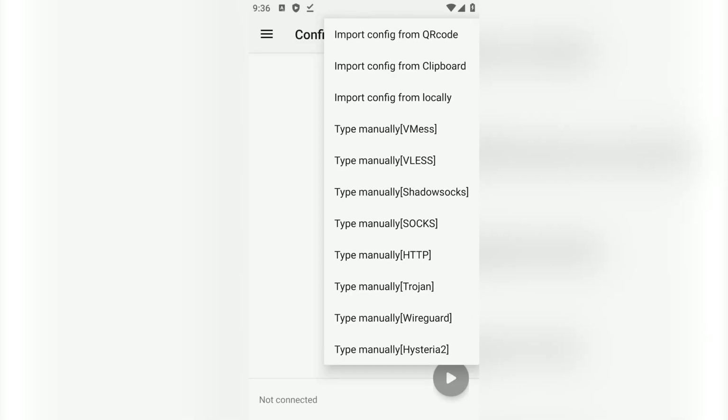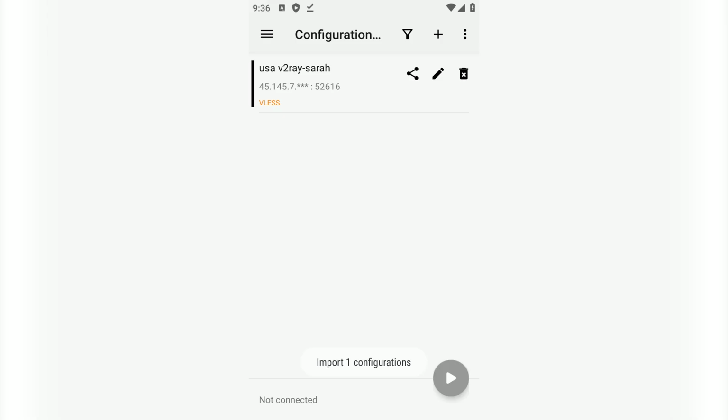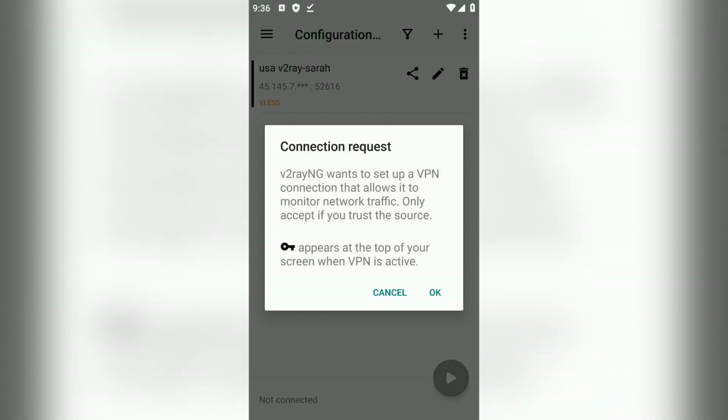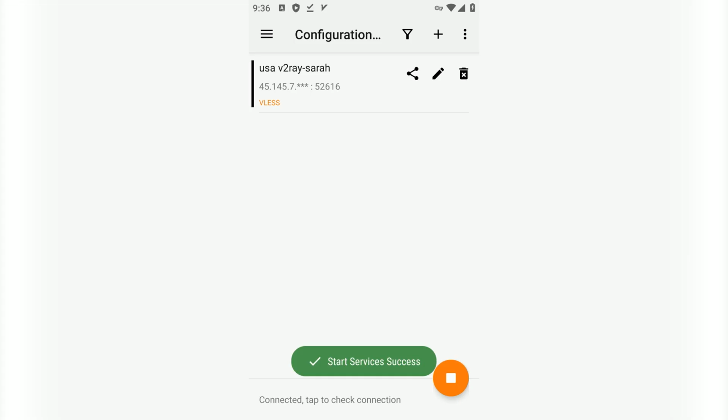Tap the plus icon at the top right, then choose Import Config from Clipboard. If you've already copied the config file, it will be imported automatically. Once imported, tap the config to select it, then press the play button at the bottom right. Allow any permissions it asks for. It should now connect.